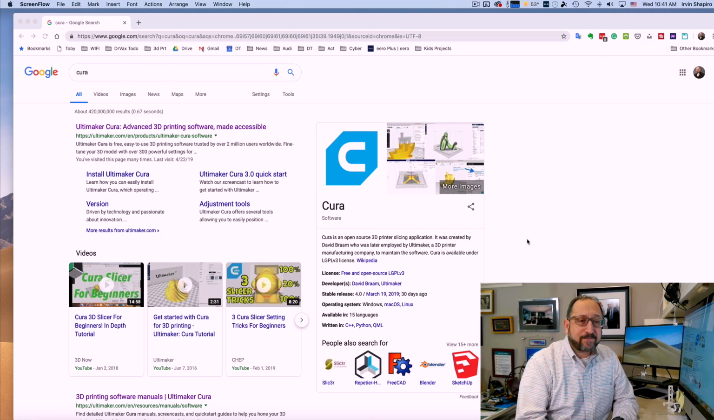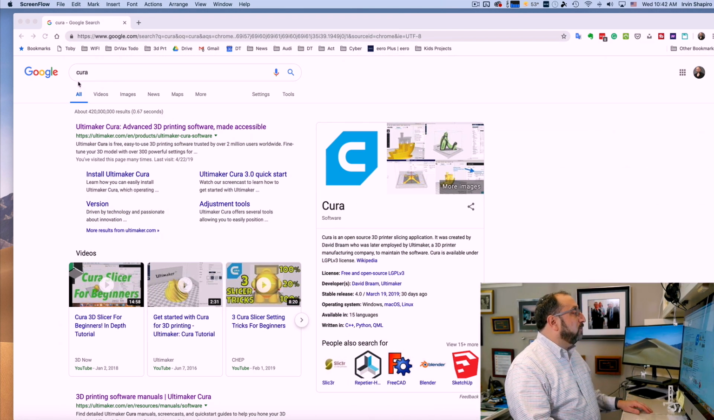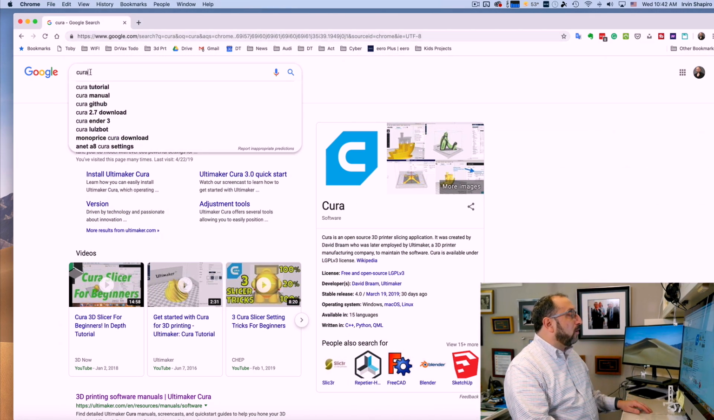So the process we're going to go through together will show you how to download Cura off the web, how to configure it for your printer, how to load a model off of Thingiverse, how to save it to an SD card, and how to print it on specifically a Creality-style printer, but it could be any printer. Okay, let's get started.